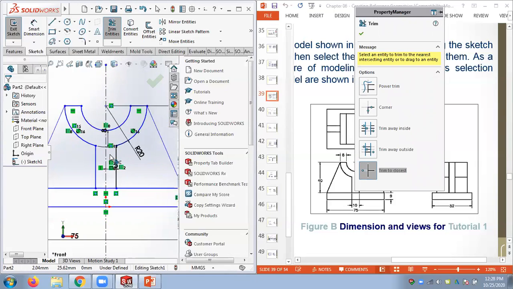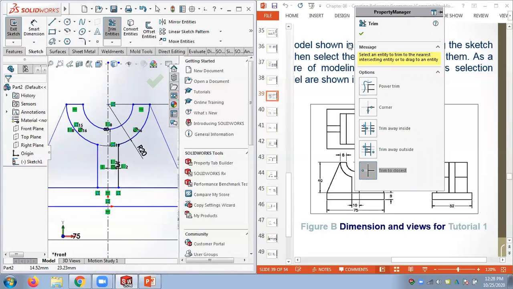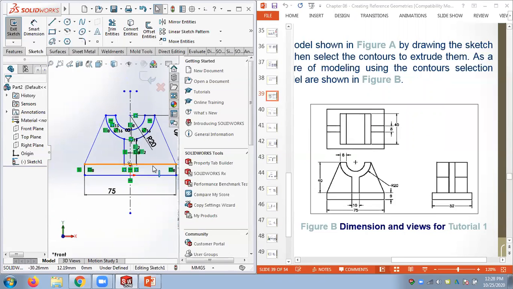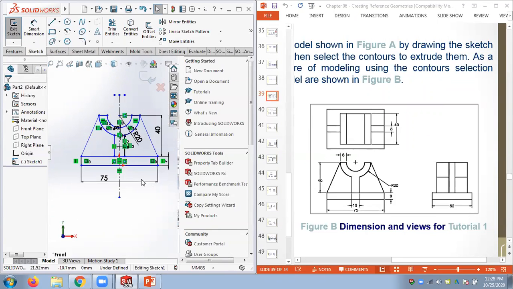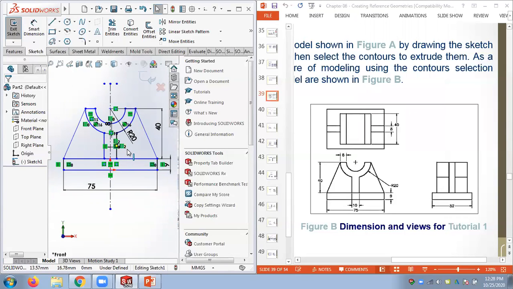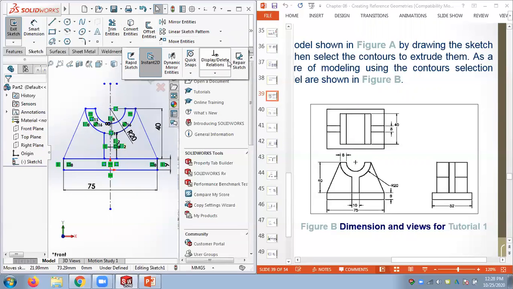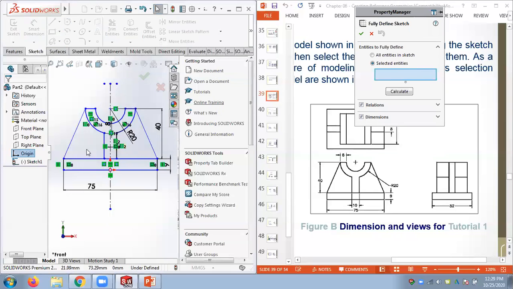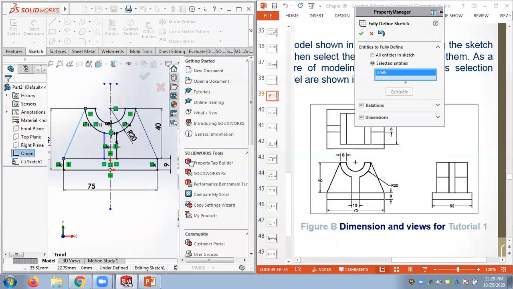Okay, so almost done, but underdefined. So if you want, you can ask the software to fully define this. Still some black lines are there. We will ask the software to do that. So we have tools here, fully defined sketch. We will select some entities and ask the software to calculate and try to make it fully defined.